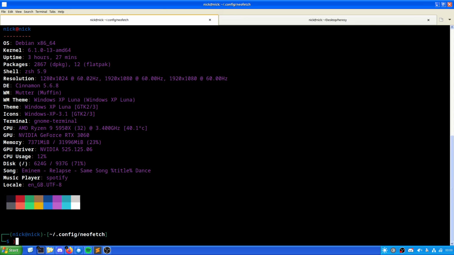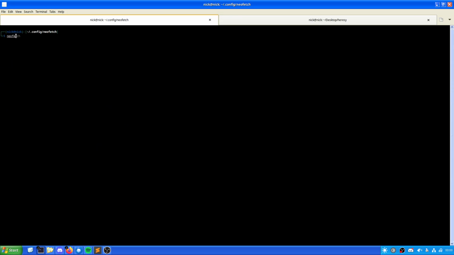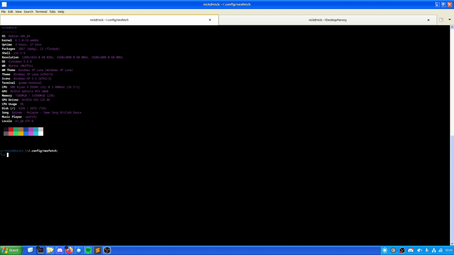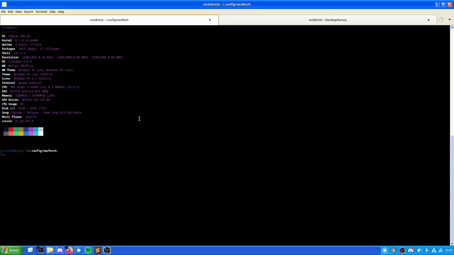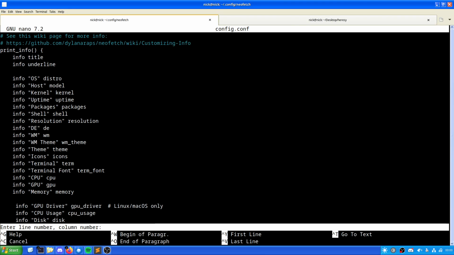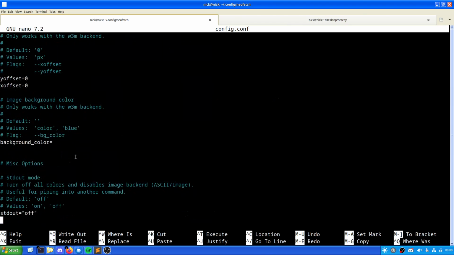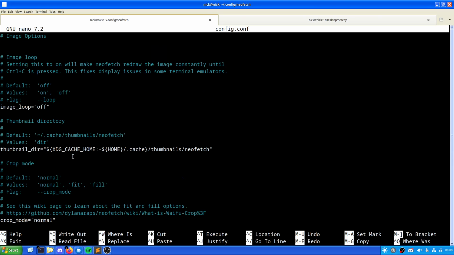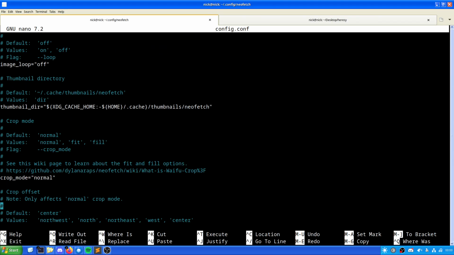And if we do neofetch, this is expected, this does happen because of issues with the terminal. Because I am using the GNOME terminal, it is known to produce some issues. So what we can do is open this back up and scroll all the way back down until we find our file. Now, crop mode normal, we will do fit.